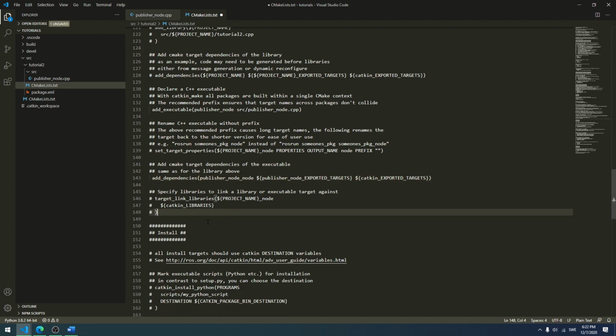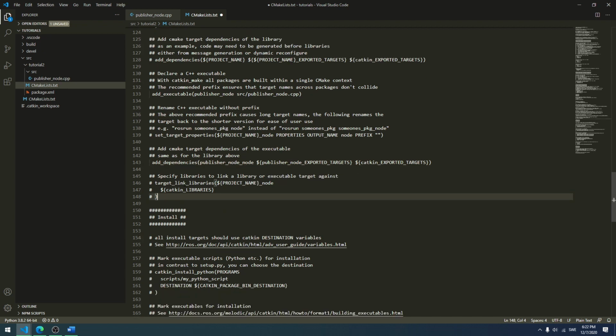Then I can go down here where it says target underscore link underscore libraries. So I will just remove these ones here. And you see also here that it is called project name underscore node. So we will change that to publisher underscore node like this. Oh, I see that I have underscore node here. So I want to remove that, it should say publisher underscore node like this. Let's see if I have this. Yeah, no, nowhere else.